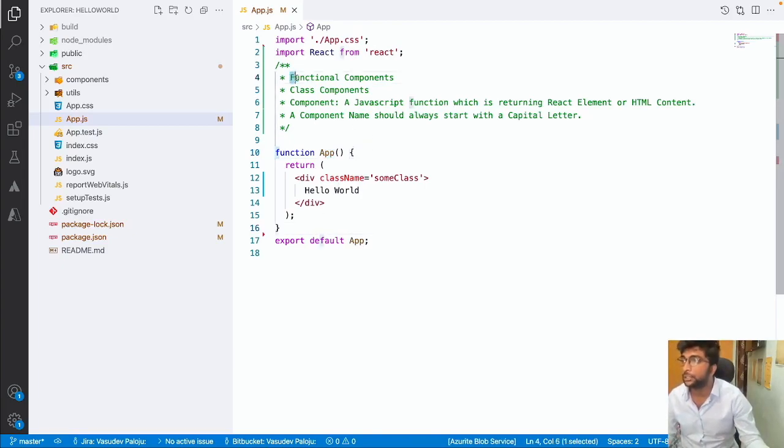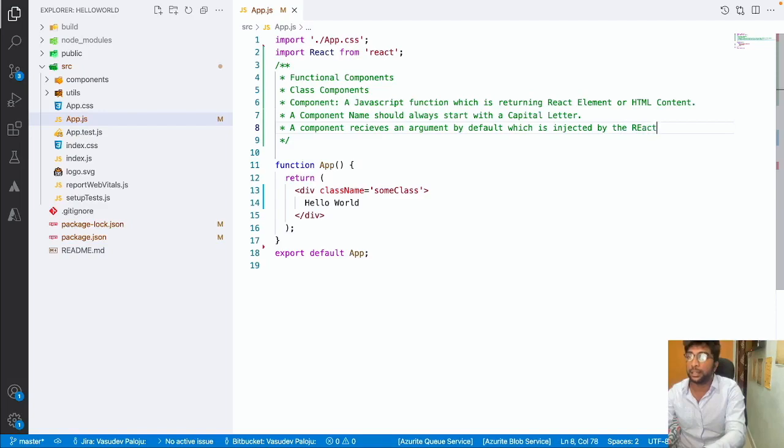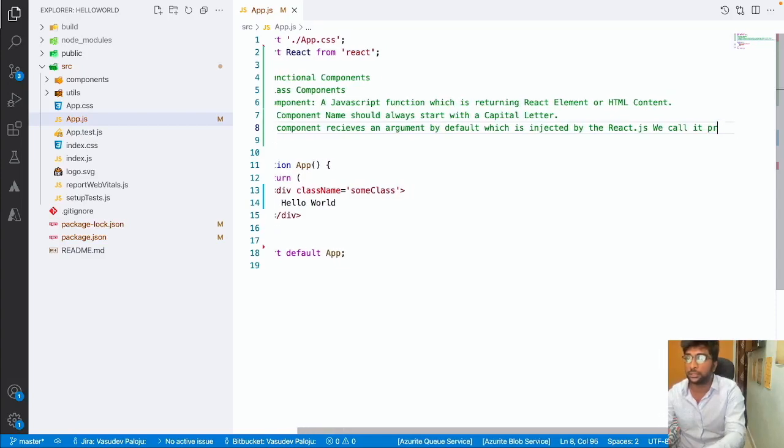We'll deep dive into these two, what are class components and what are functional components. But what else are components? What are the other properties of a component? First, it is a JavaScript function which is returning a React element or HTML content. It should start with a capital letter, and a component receives an argument by default which is injected by ReactJS, and we call it props.